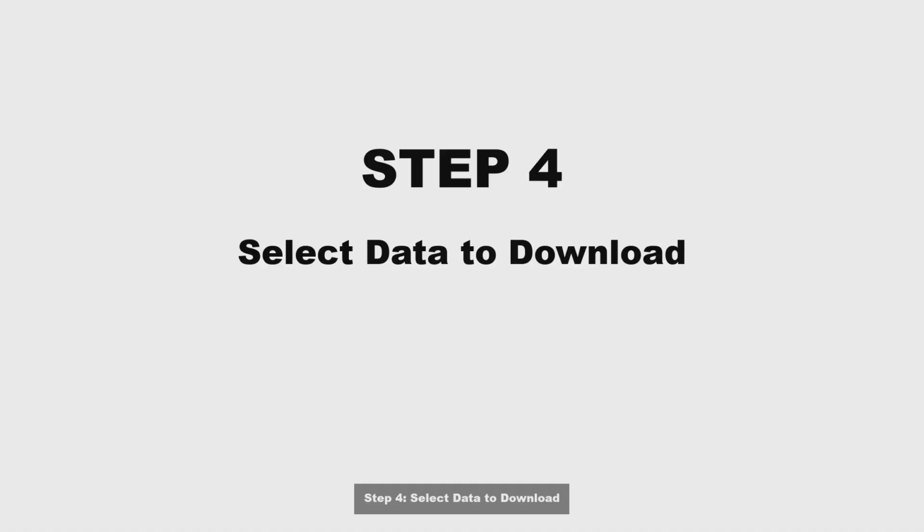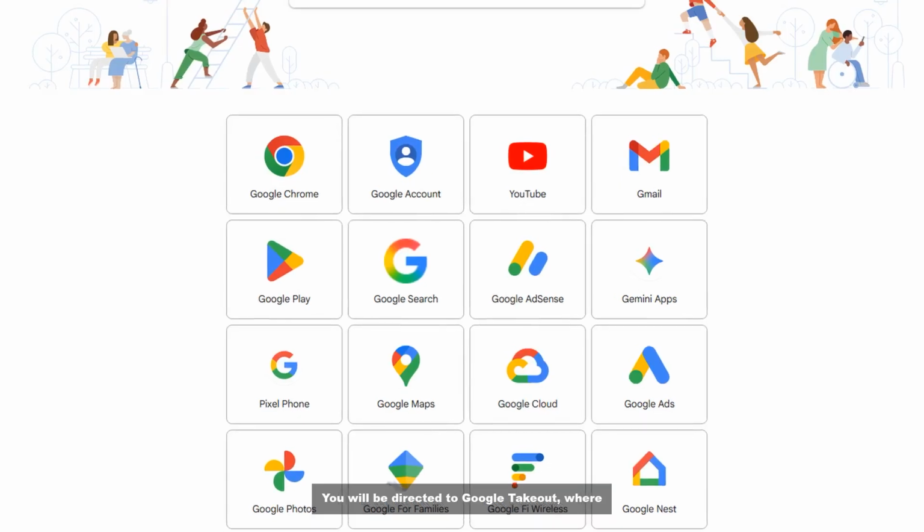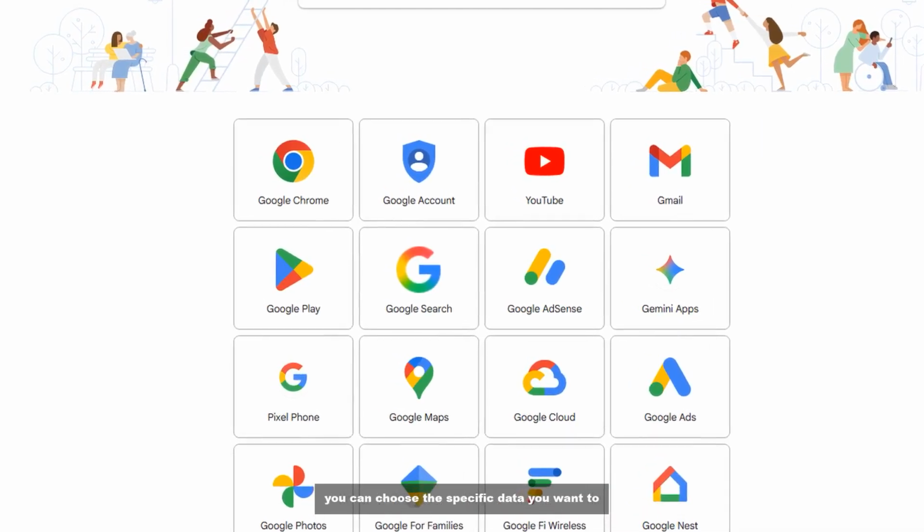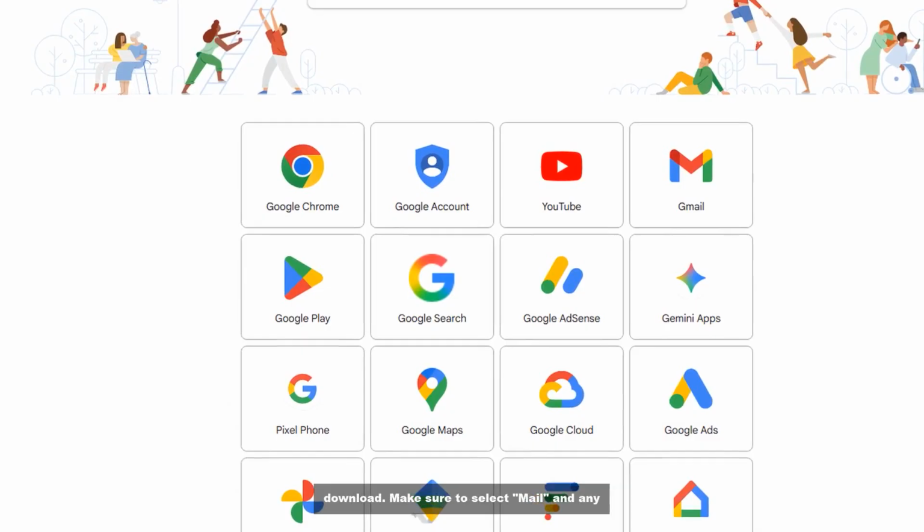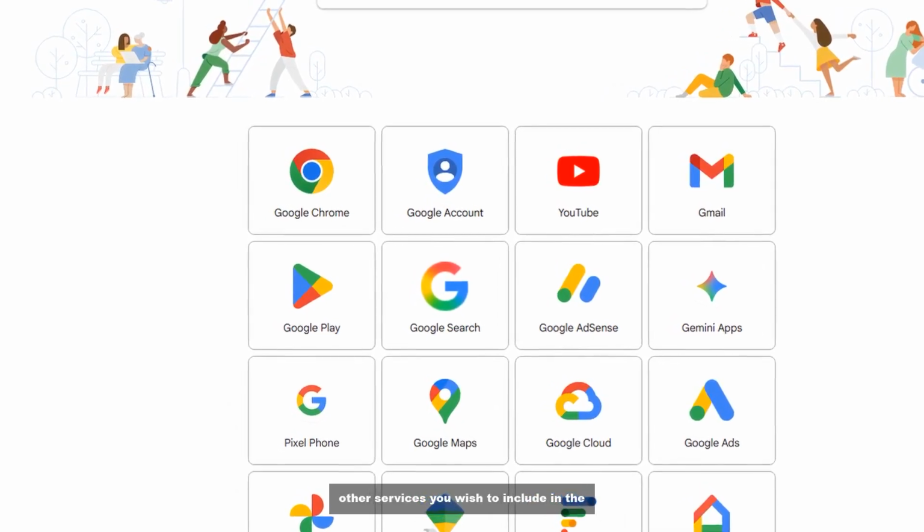Step 4. Select data to download. You will be directed to Google Takeout, where you can choose the specific data you want to download. Make sure to select Mail and any other services you wish to include in the download.